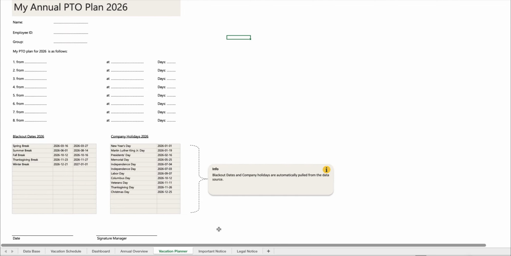The print layout is already optimized. Only the relevant planning area is prepared for printing, while helper data and unnecessary background information are excluded. The result is a clean and professional document that you can use for internal planning, approval processes, or employee communication.